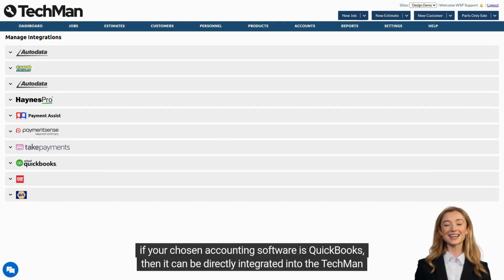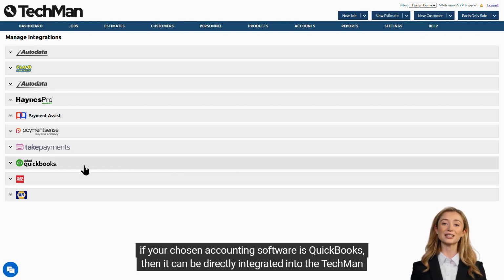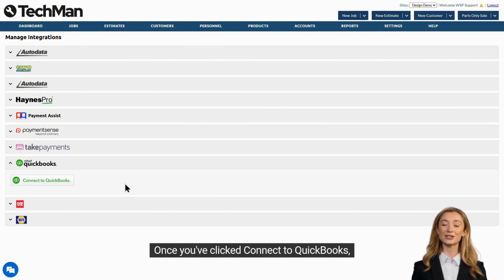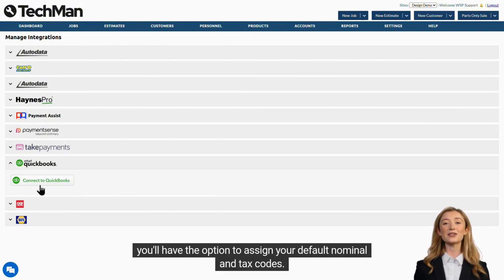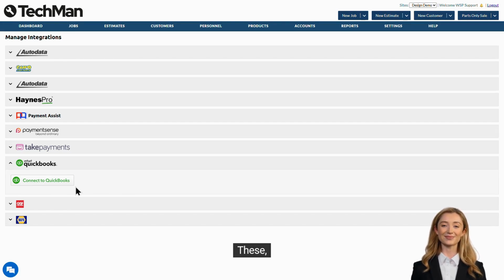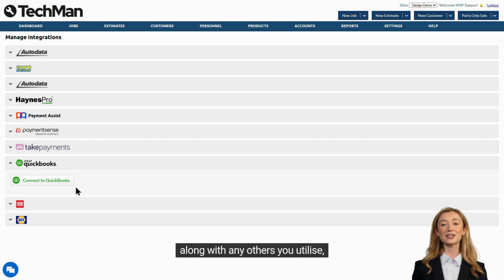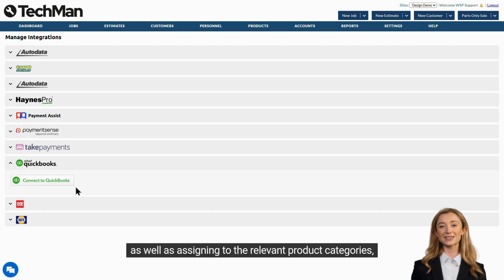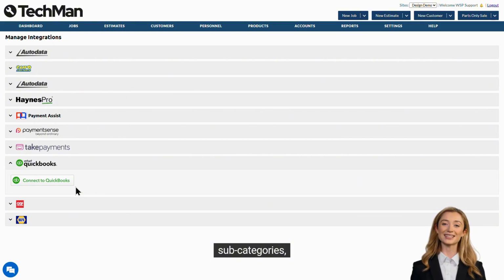Finally, if your chosen accounting software is QuickBooks, then it can be directly integrated into the TechMan system. Once you've clicked Connect to QuickBooks, you'll have the option to assign your default nominal and tax codes. These, along with any others you utilize, will need to be added to the nominal and tax codes in your TechMan system, as well as assigning to the relevant product categories, subcategories, labor types, and labor units.